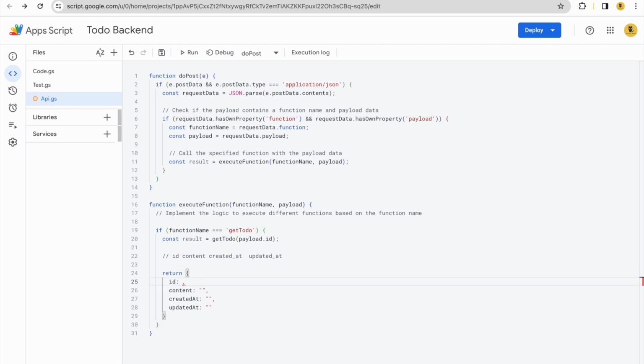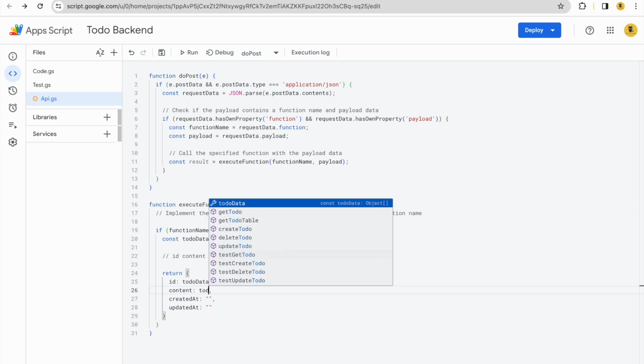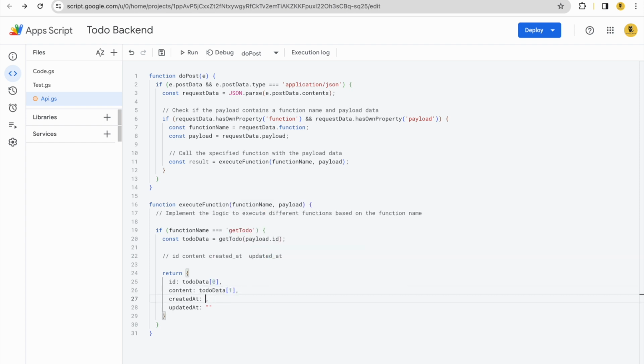For these results, I'm just going to change it to todoData. From the todoData, access the first index to get the ID. To get the content, we're going to access the second index, and so on. Alright, so now we have structured the object to contain all 4 properties: ID, content, created at, and updated at. So now our executeFunction should be working properly.